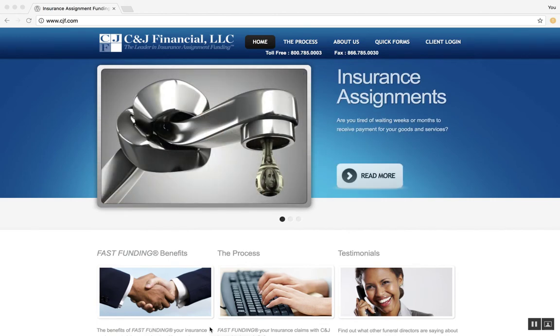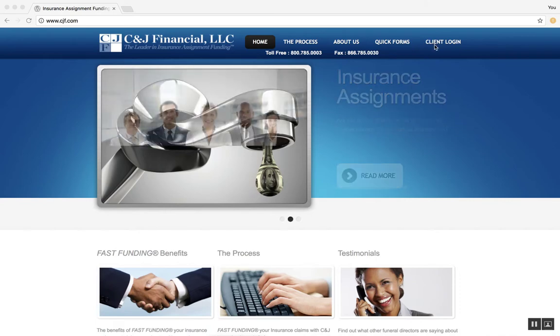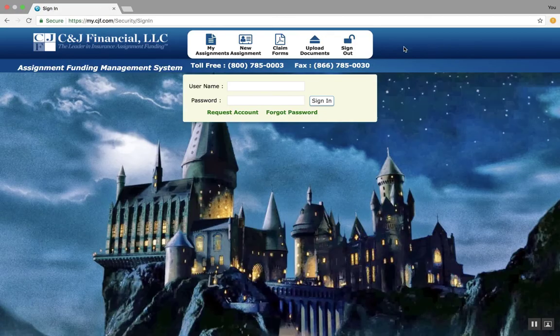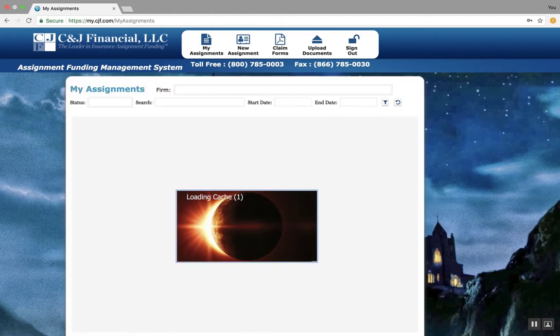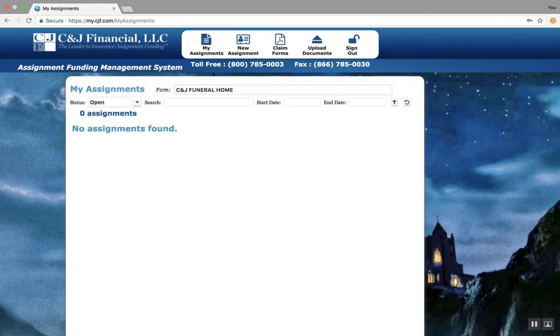Submitting assignments to C&J is very quick and easy. Simply go to CJF.com and click the Client Login button at the top right corner of the screen and enter your firm's username and password that you received when you enrolled with C&J. Once inside your assignment funding management system, you have several options to choose from.